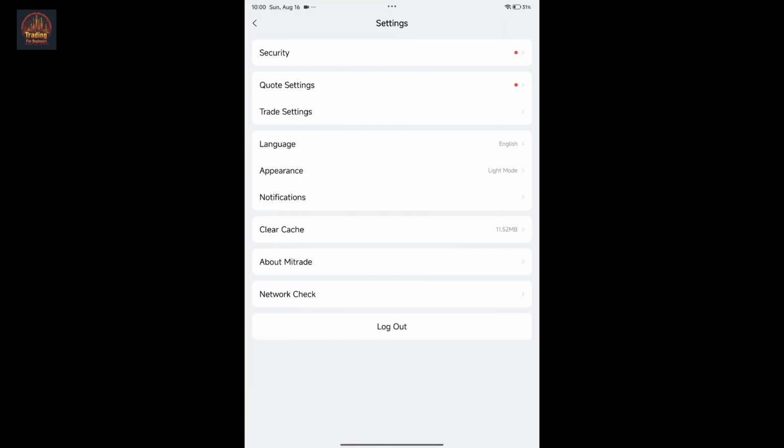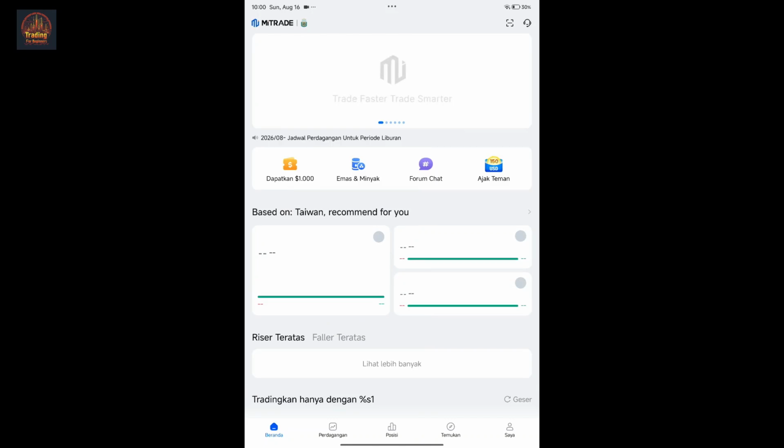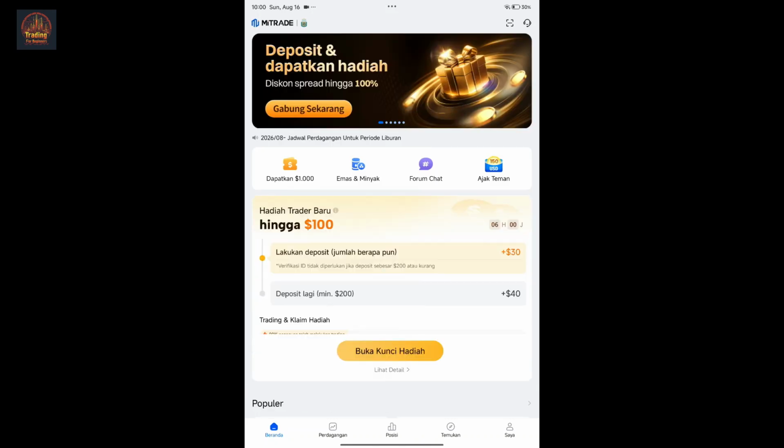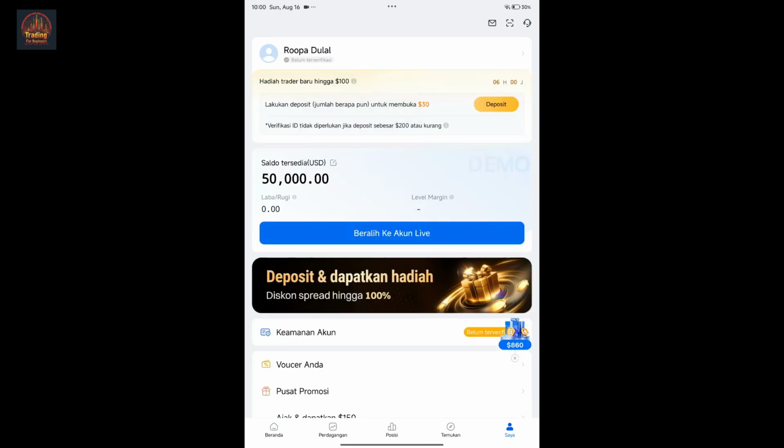After you tap on settings, go to the language option on the next page and click on it. Now, select the language you want to change to from the list. Finally, click on done at the top right corner and your language will be changed. So that is how it's done. You can repeat this step for every other language change you want to make.